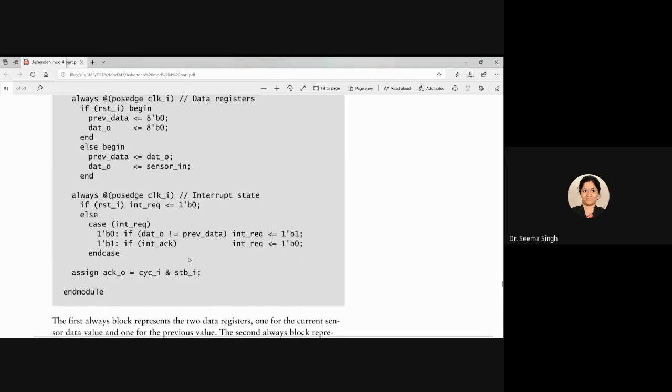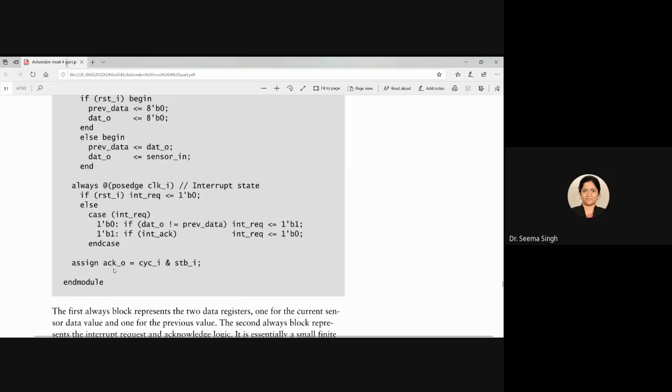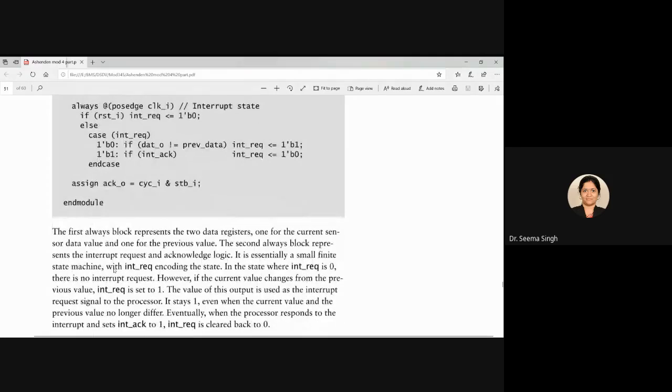And this is for the part when things are in work: with cycle input and strobe input, the acknowledgement output will be high, telling that this is under work. So this is about your program. Now this part takes care of your basic interrupt mechanism and how it is taken care of by the processor and the interrupt service handling routine.